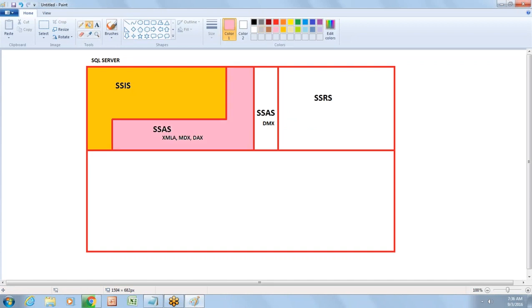So, what are those like XMLA, MDX, DAX? Those are languages? These are all languages used with Analysis Server. Okay. So these are the three major components: IS, AS, and RS.